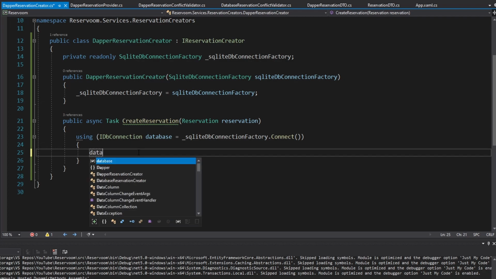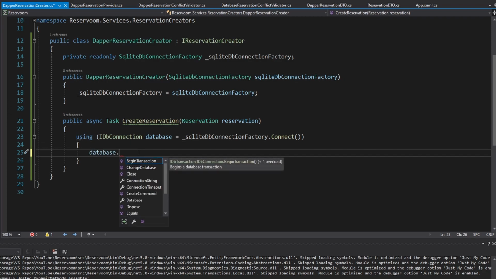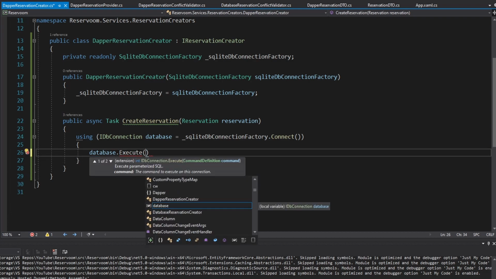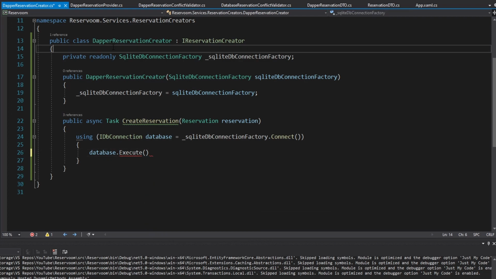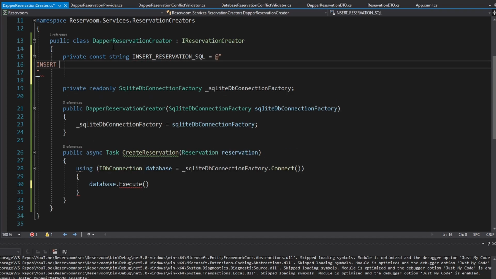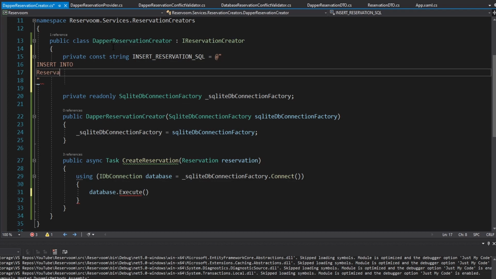So we can take our database, and using Dapper, we can just execute some SQL. So let's import Execute from Dapper. There's no specific insert method because we don't really need a specific insert method. We just need to execute some SQL. So this SQL, let's define that. The insert reservation SQL. So we're going to insert into our reservations table.